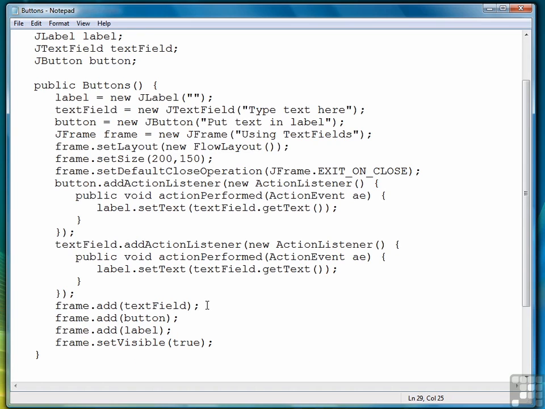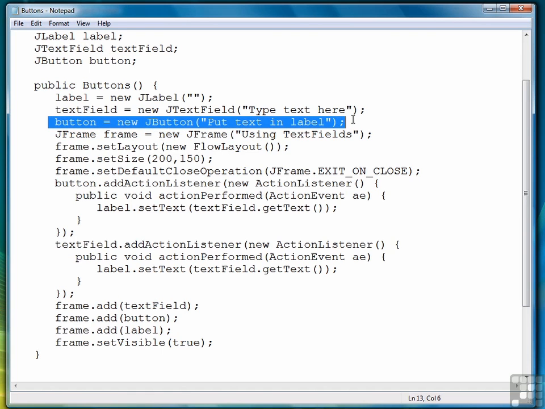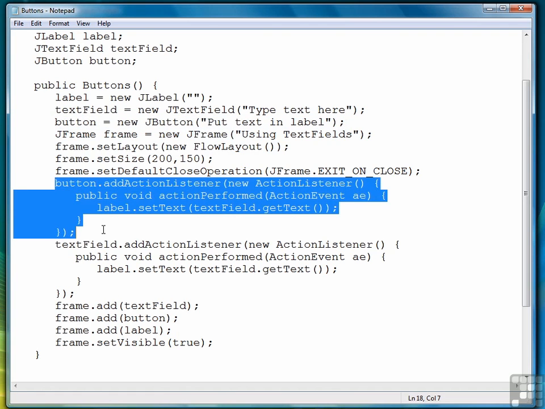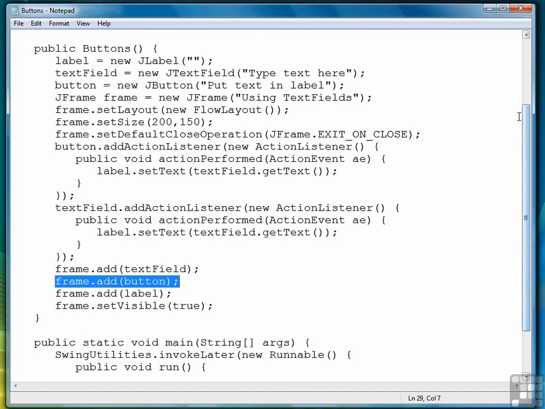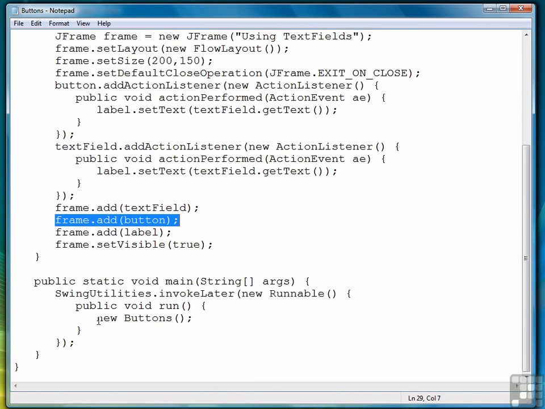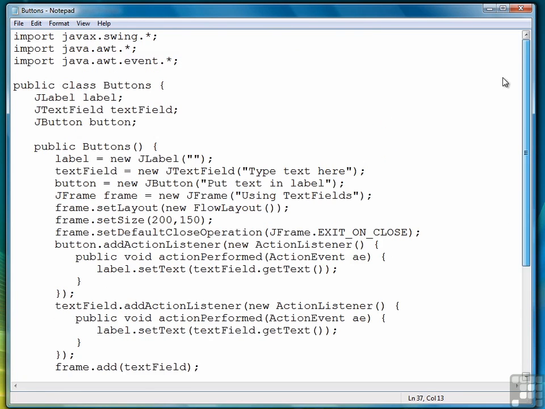So let's go back over the code that we added to our application. First of all, we declared a button. Then we instantiated the button. Then we wrote out the action listener code, the event handling code for the button. And then finally, we added the button to the frame. Everything else stays as is because we already changed our call to the constructor right here. So everything's in place to run.